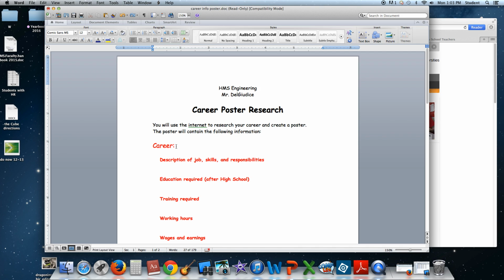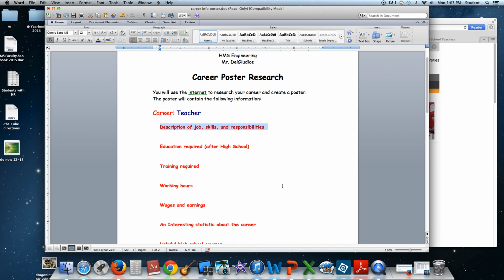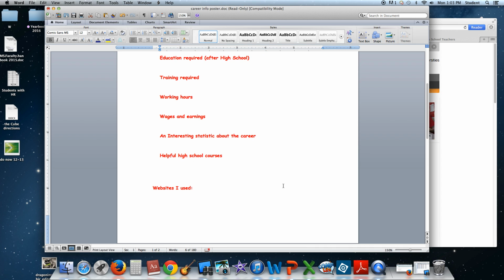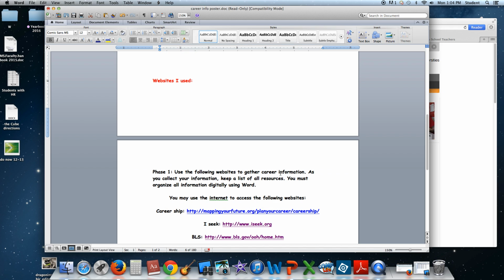So what you're going to do is find your career, and you may type right on this document. So I'm going to type that right in here. If you'd like to change the color, please feel free. What I'm looking for is a description of the job, the skills and responsibilities, the education required after high school, training, working hours, wages and earnings, and an interesting statistic. However, I will accept an interesting fact as well. Also, high school courses, as well as a list of the websites that you'll be visiting.